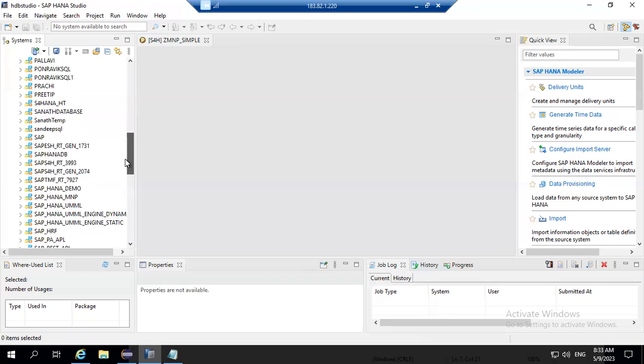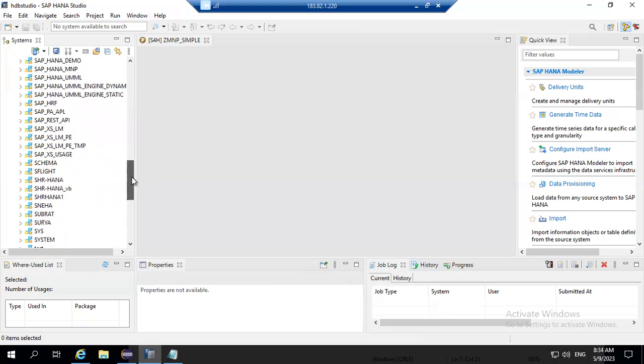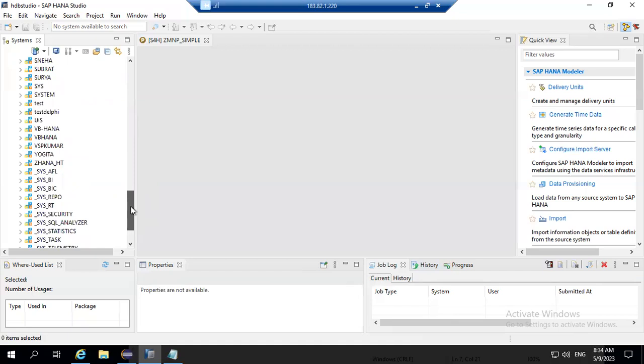Okay, so there is no Z-relevant one and all. Starting letters with Z or Y, we follow some naming conventions, right? Here we don't have such things, so directly we can go. If you notice here, these are all SAP relevant ones. Whenever we create a program, it is automatically generated in this schema.